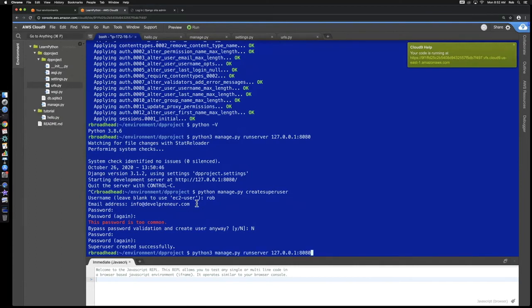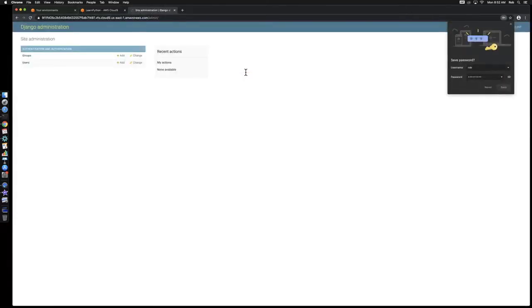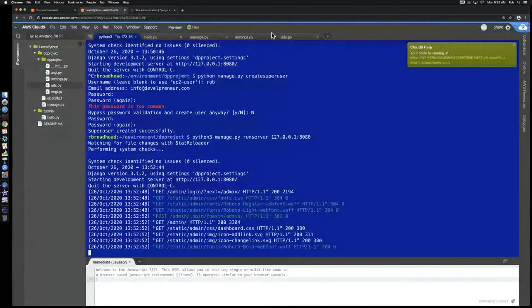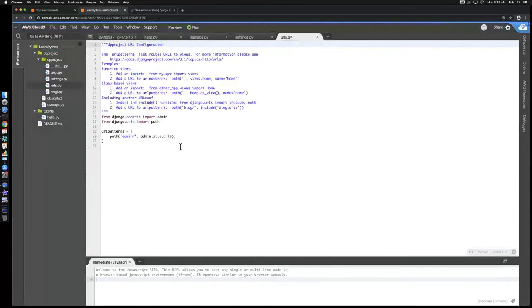And now when I run it, I can go here and I'll do a refresh just because. And now I can log in. And this is the admin side of your application. Notice we don't have any front end yet. The only URL that we had available, go back to our URLs, is this admin.